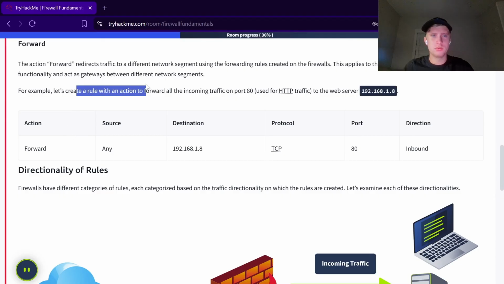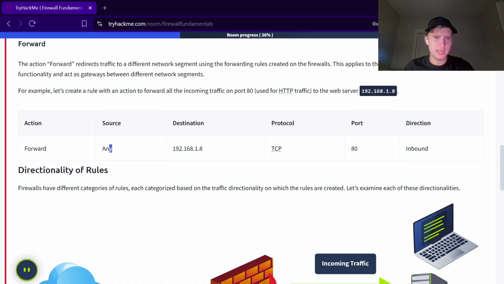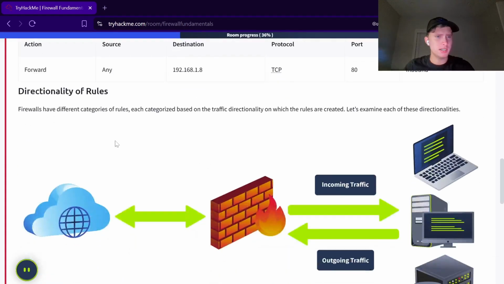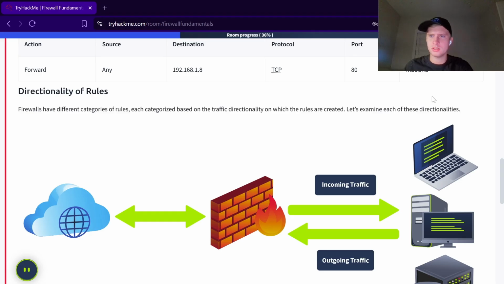Example, let's create a rule with an action to forward all the incoming traffic on port 80, which uses HTTP traffic, on the web server. So we forward any incoming source that goes to this IP address by this protocol, this port, and inbound incoming traffic. Directionality of rules. Firewalls have different categories of rules, each category based on traffic directionality on which the rules are created. Let's examine each of these directionalities.